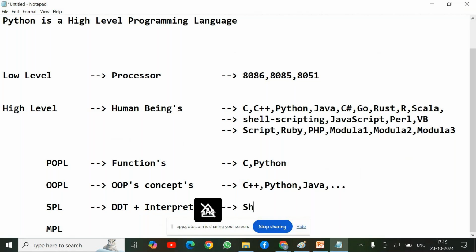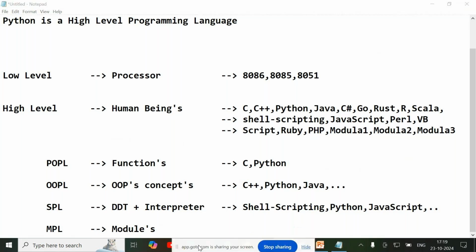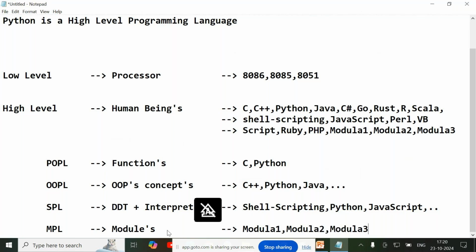Best examples: Linux shell scripting, Python, JavaScript, and etc. And next, the fourth category, modular programming languages. Any high level programming language which supports the modules concept, we simply call a modular programming language. Best examples: Modula 1, Modula 2, Modula 3, and Python also supports the modular programming concept. That is the reason in Python every Python file is called a module.